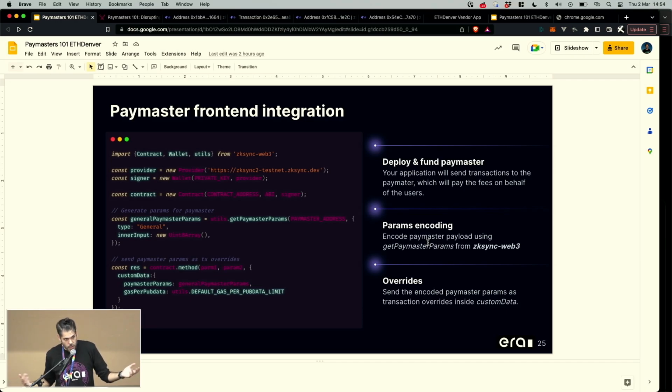So you create a smart contract, you deploy it, and from the front-end integration is just two minimal changes, and your application is using Paymasters, paying fees for your users, or allowing them to pay in ERC20s, which is very, very cool.